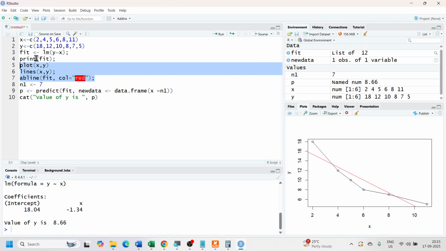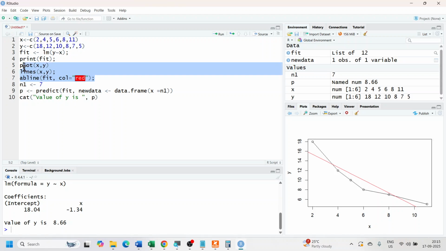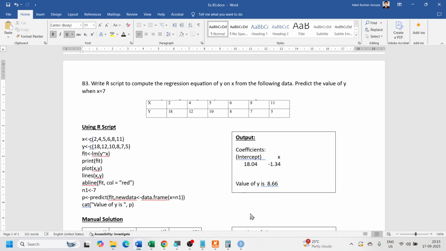You can just say what is the fitness value, what is the slope of it, and then just predict the value and show it. These 3 lines you can drop from the actual printout or whatever you say in your record book. If you want, you can use it.